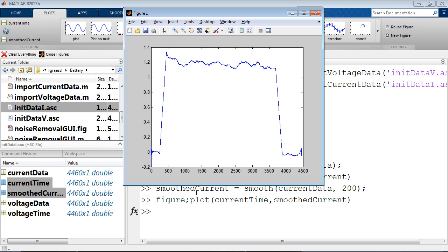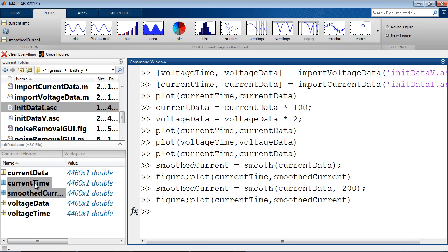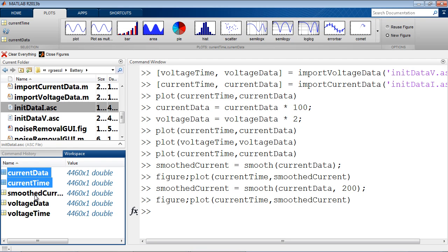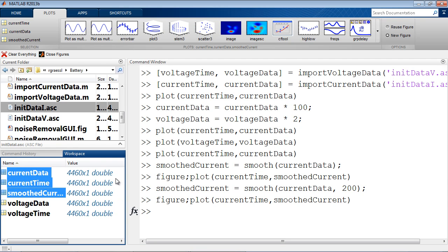So let's say in this particular case this looks like a much cleaner waveform. A lot of the noise has been removed, but we still have some of the original shape of it, and this result will work for the rest of my analysis. So we'll leave it at that. Now let's go ahead and compare my original data to the smoothed waveform.